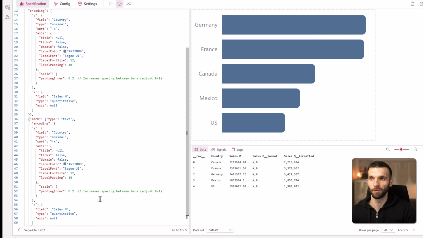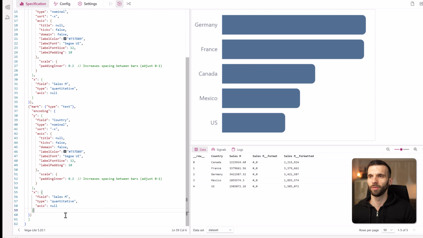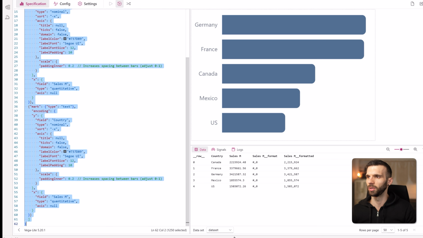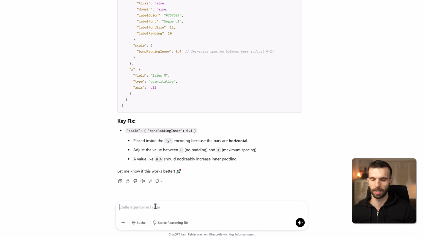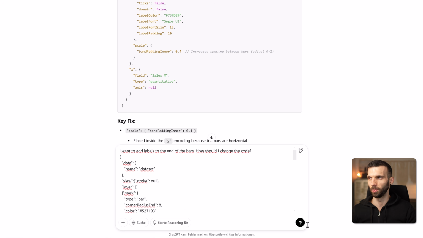Now both of these are visible, but it's still not working. Maybe we can ask ChatGPT what's missing. I'm going to copy the code and let's type, I want to add labels to the end of the bars. How should I change the code? Then copy the code.